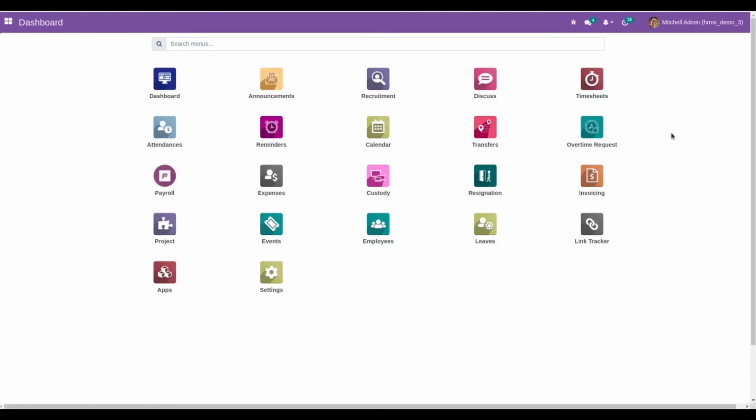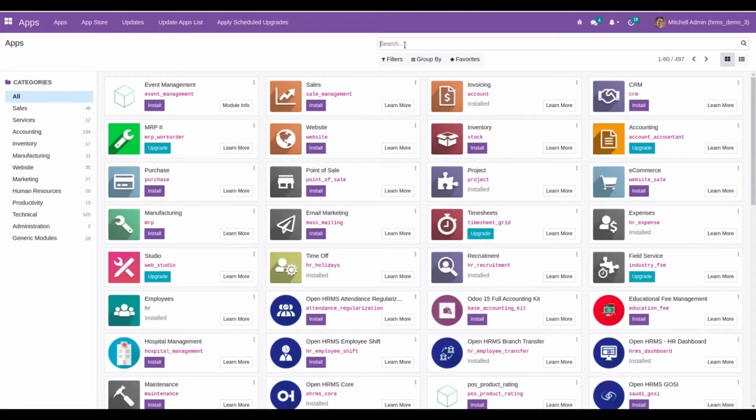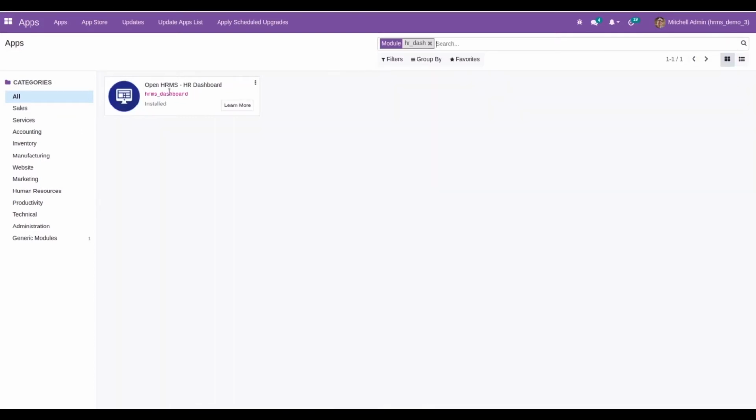The OpenHRMS dashboard provides a visually engaging palette for seamless management of HR functions. It provides executives and employees the information that they need. To get that feature, we first need to install the module from the App Store. So in the App Store, let's install the module HRMS Dashboard, which has the technical name hrms_dashboard. Once we install this module, you will be able to access the feature.